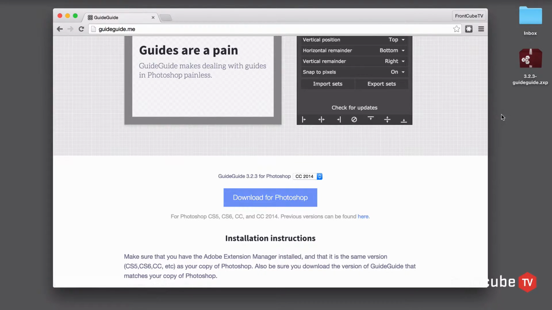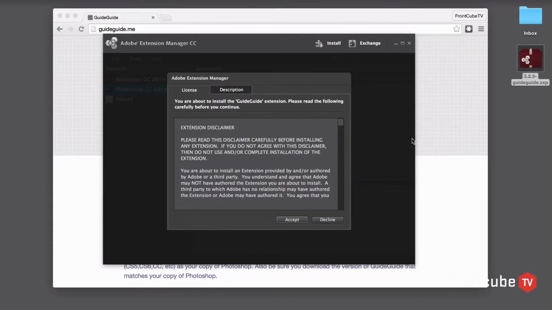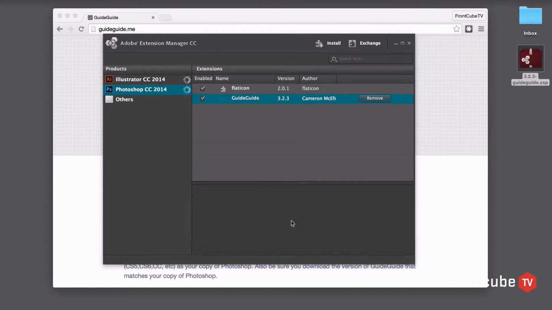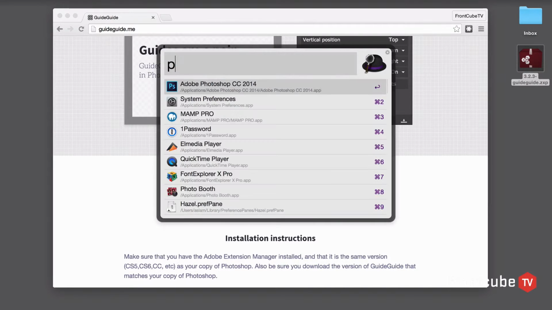Once you download that, you will get a file called guideguide.zxp. All you need to do is double click that to open it up in Extension Manager. Here you can accept the terms and it's going to install into Photoshop. So now I'm going to close this. Let's fire up Photoshop.